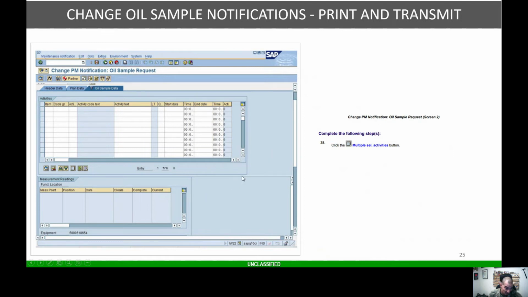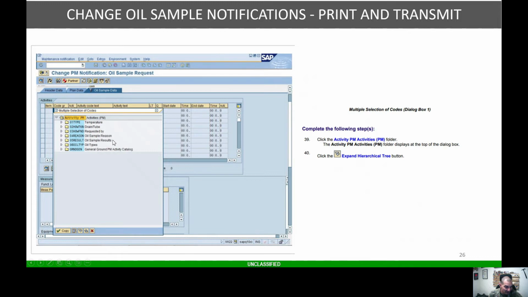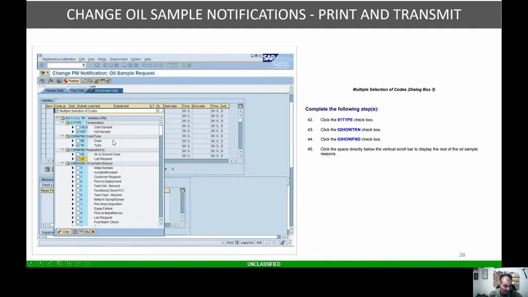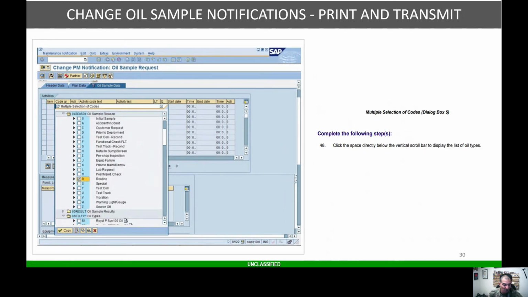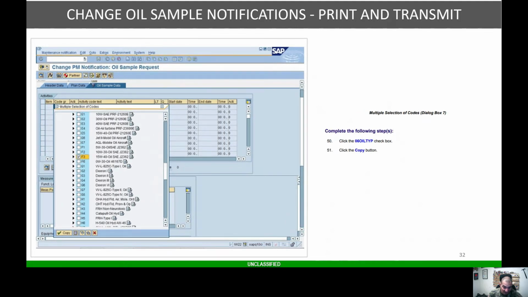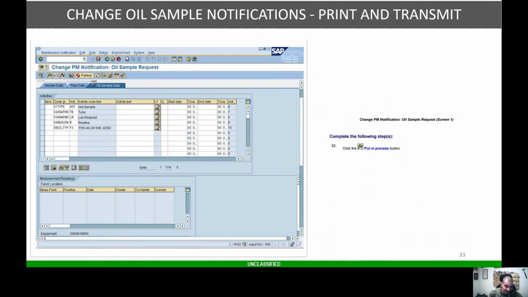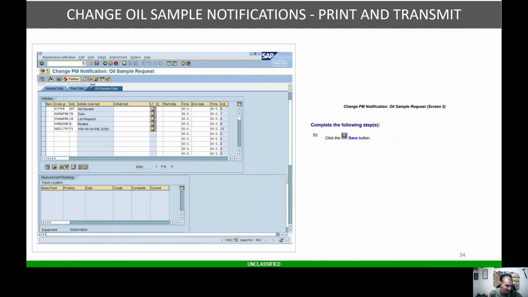That we're going to go to our multi-selections activity button, where we're going to put in the information that we did in the previous one: what temperature was, hot or cold, how we drew it, requesting, talking about the oil sample and the reason, right? And of course the results. Once that's done, put this in process button, we'll hit the save button.